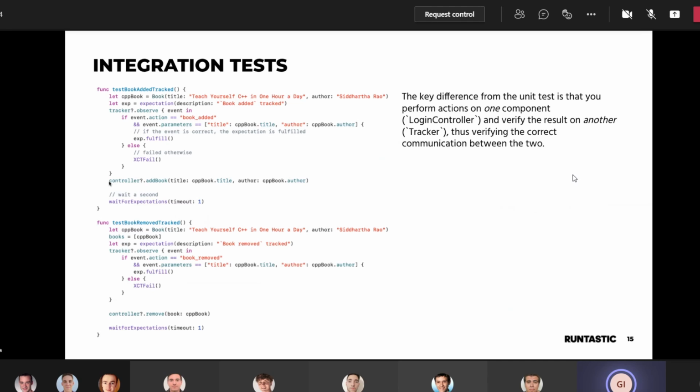And here is the second step, it's act. Now we add the book to the controller, and then we wait for the expectation to be fulfilled. Again, as you see, we test the controller itself. So in the integration test, you test one module or one class, and then you verify that another module or another class got updated or reacted the way you expected. And if the correct event was sent, the expectation will be fulfilled, and the test will pass.